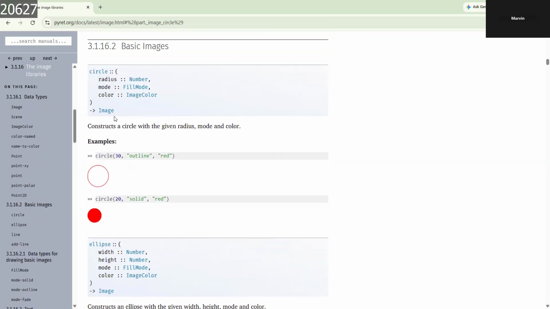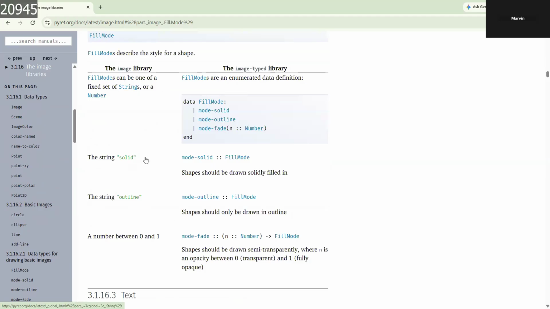And you can see, oh, the number is actually the radius. If you look at the documentation, you can see the fill mode, what is fill, and if you're curious, other than outline and solid, what other modes are there? You can click on fill mode. Oh, we can see solid, you can see outline. You can see a number between 0 and 1. You can have fades. So that's nice.